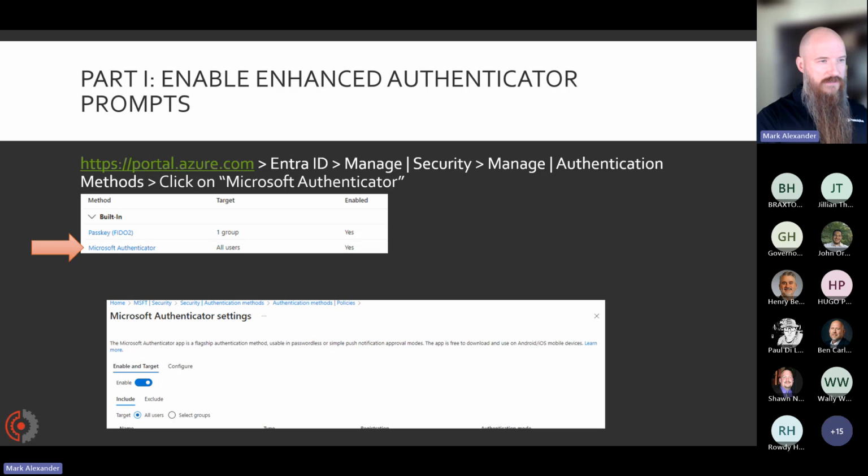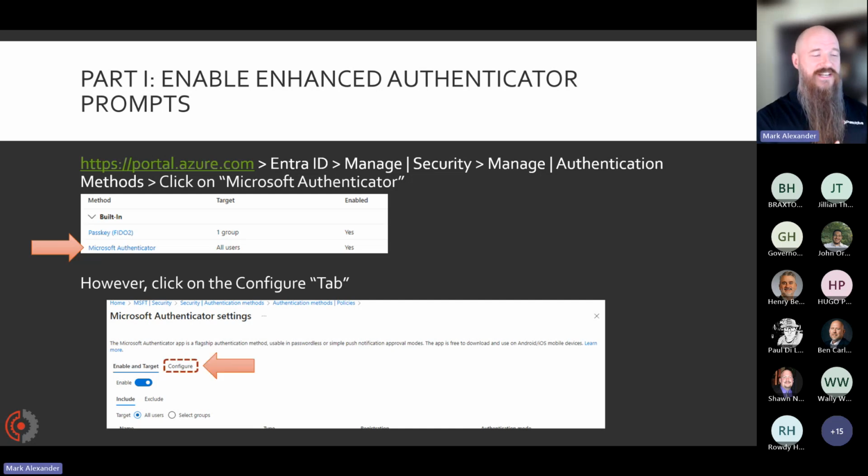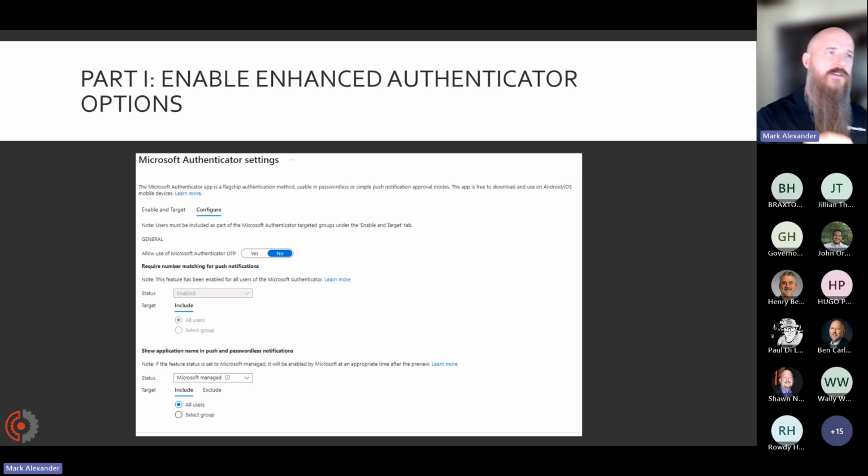Then I'd like you to click on the configure tab, which I say is hidden in plain sight, because it took me a while before I realized that was an actual separate tab. When you click on that, you'll get to this page. These are all of the specific settings within your Microsoft Authenticator that you can modify.